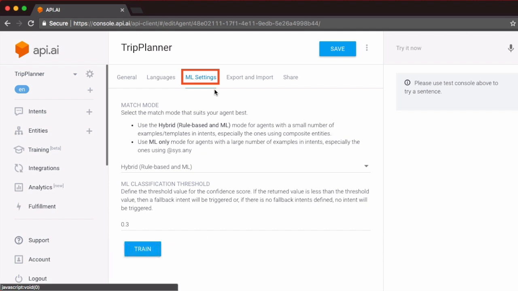One thing to note here is that the ability to tweak how your machine learning model matches user expressions, that is, the match mode, may not be available in all languages for Dialogflow. If your primary language is other than English and maybe a few other languages which allow this option, you may not be able to tweak your ML settings.